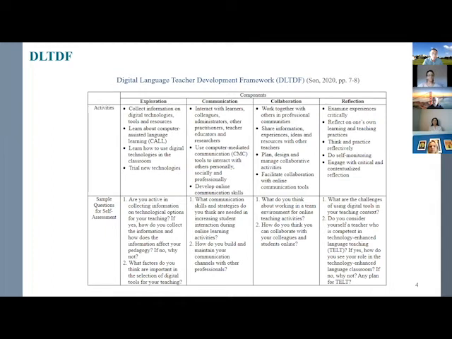In terms of communication, we can do these activities. Interact with learners, colleagues, administrators, other practitioners, teacher educators, and researchers. Use computer-mediated communication, CMC tools, to interact with others personally, socially, and professionally, and develop online communication skills. Questions we can ask ourselves: what communication skills and strategies do you think are needed in increasing student interaction during online learning activities? How do you build and maintain your communication channels with other professionals?